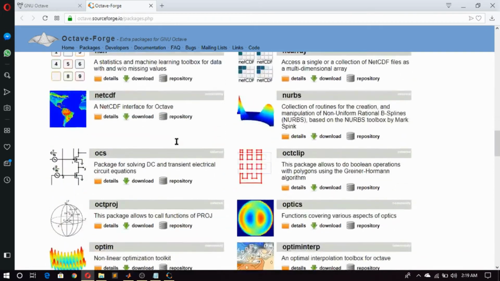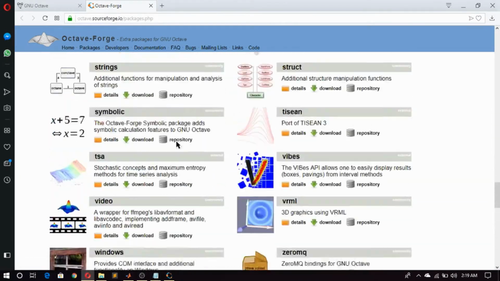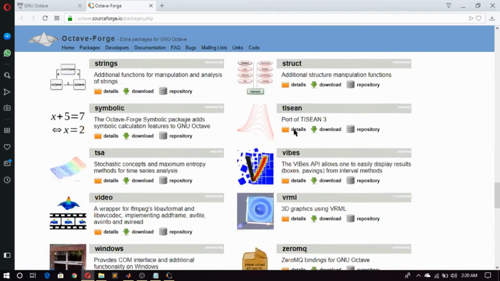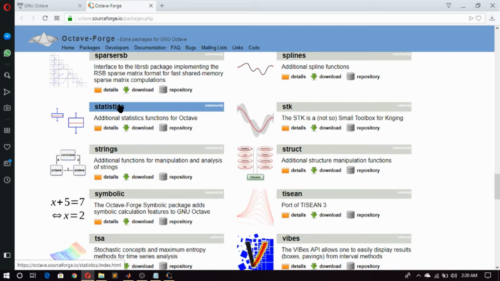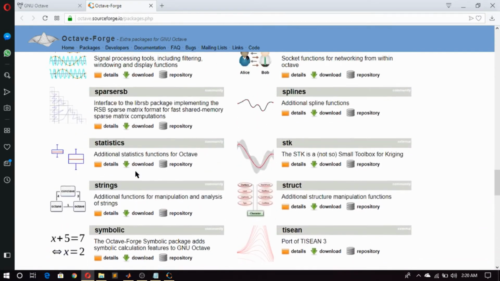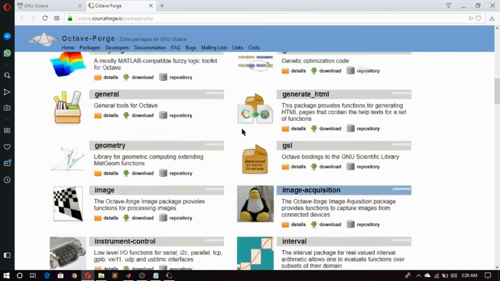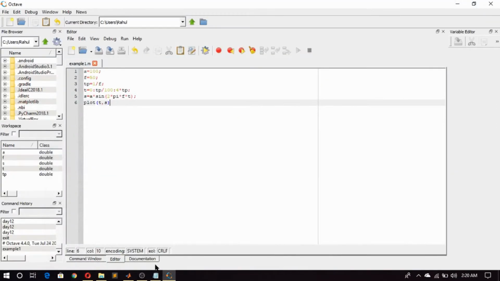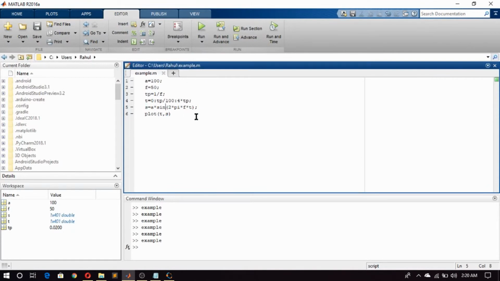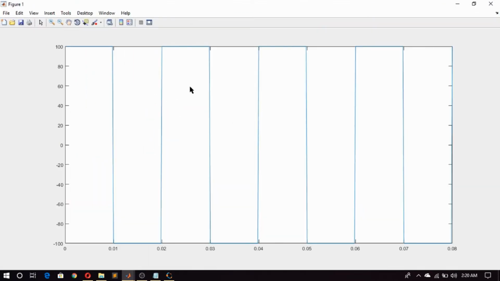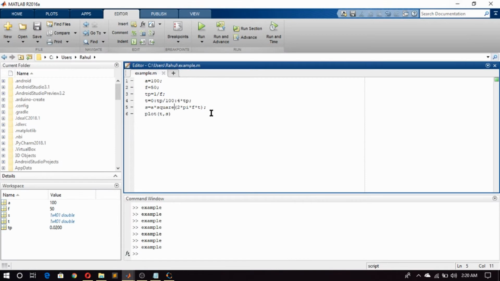Here you have to install the packages that you need. If you need the statistics package, then you have to install this. If you need the signal package, then you have to install this. So these packages you have to load. For example, in Matlab it is already installed to plot a square wave. This is the square wave. There is some problem in amplitude that is not visible here, but it is the square wave.